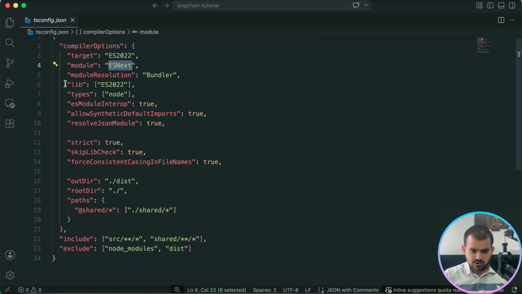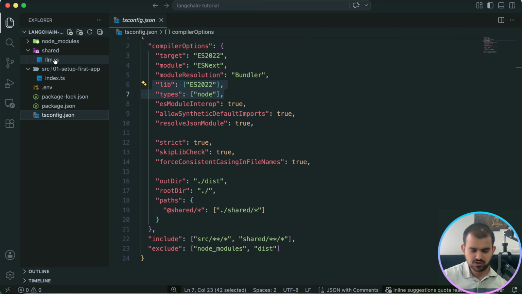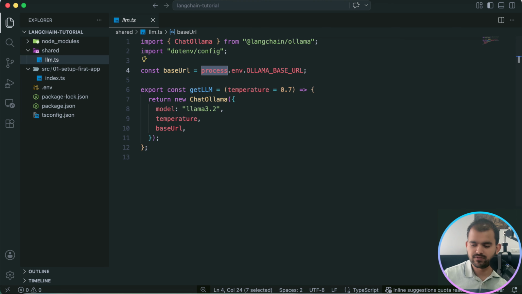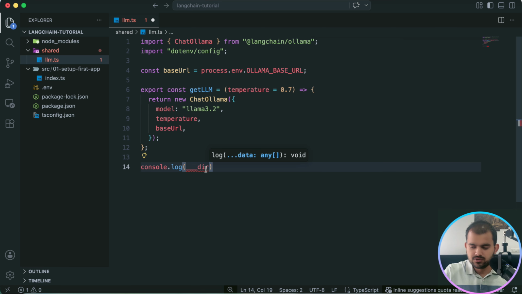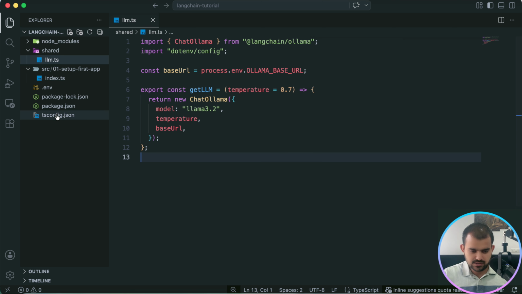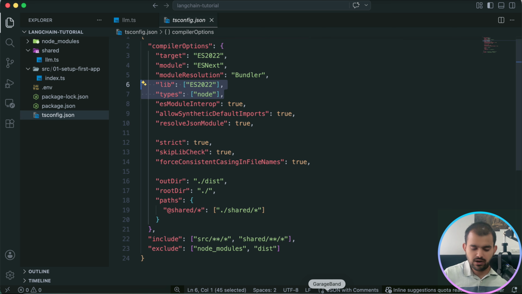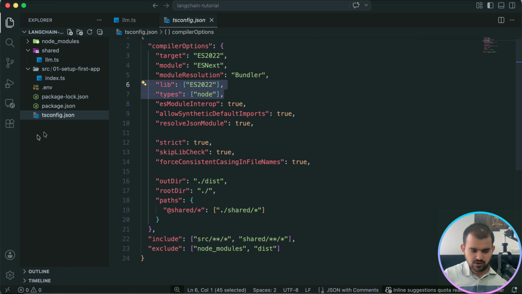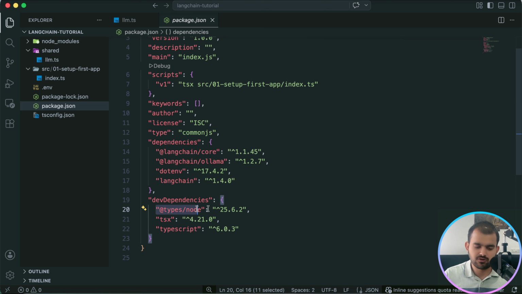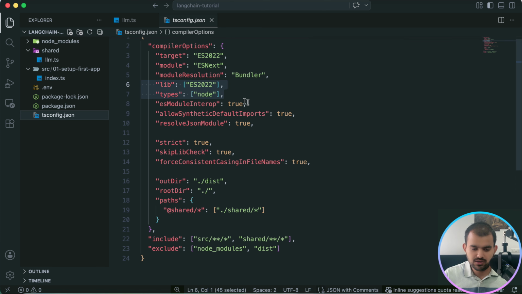Okay, now let's talk about this lib and types node. These two are used because we are using process.env. Also, let's suppose we are using console.log, for example, console.dir. These kinds of syntax, like Buffer, we want to use. So that time we are using these two, and these two are not available in this configuration. We are installing them via a package. You can see this package we installed, @types/node, and then only we got these two.